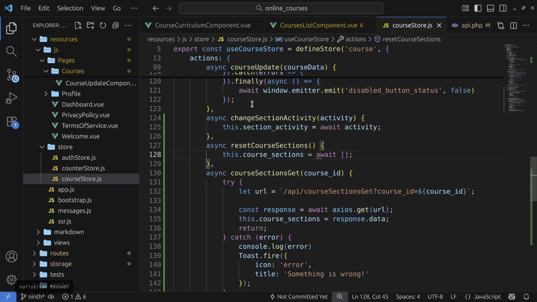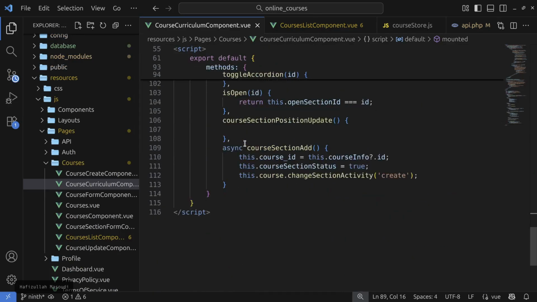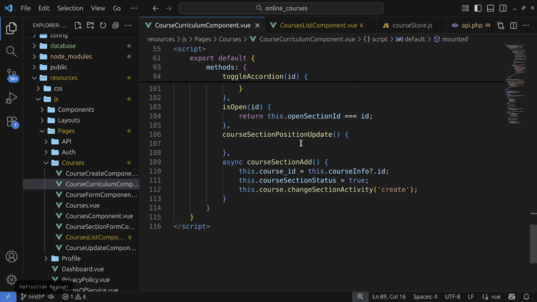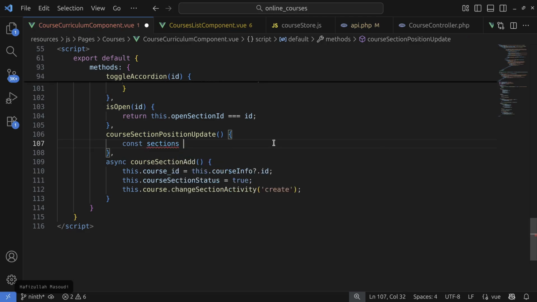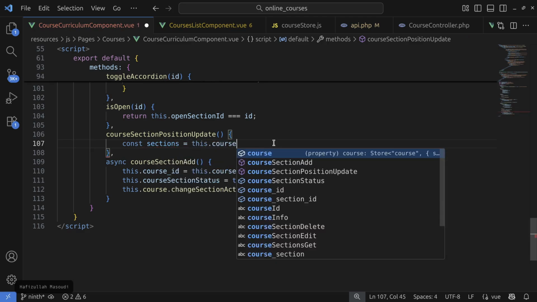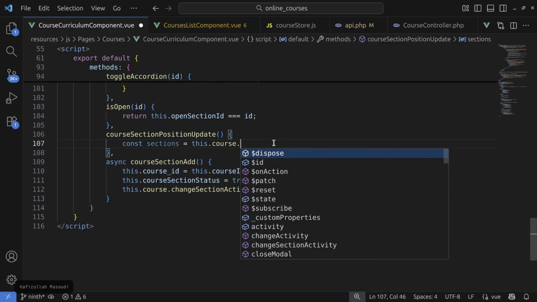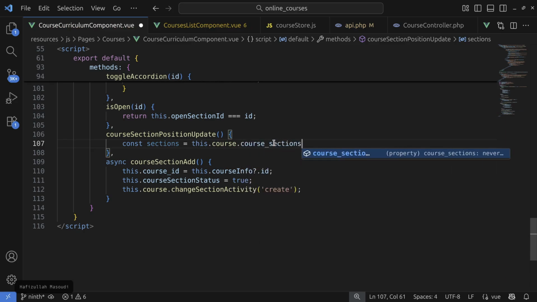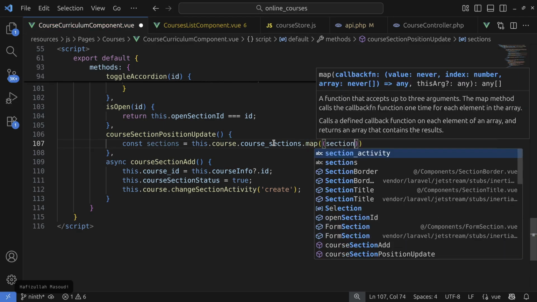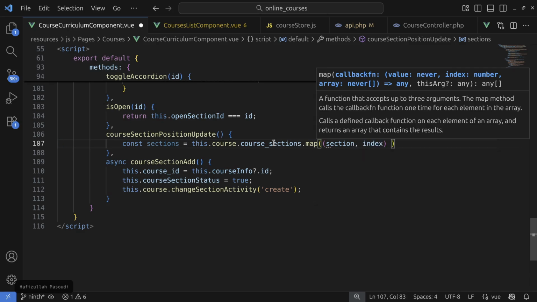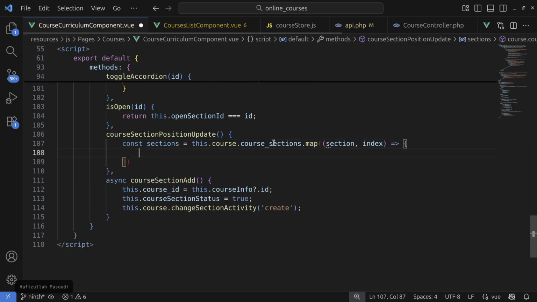So we already have the function for this one. So let's go to the curriculum component and scroll down. So in here we have this course section position update. So now we will work on this one. So in here let's say const, and we want to get sections. So it should equal to this.course.courseSections, and we want to map. So let's say map, and in here let's say section, index and an arrow function.